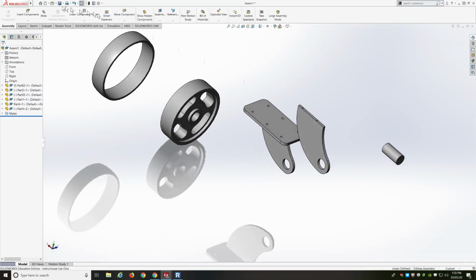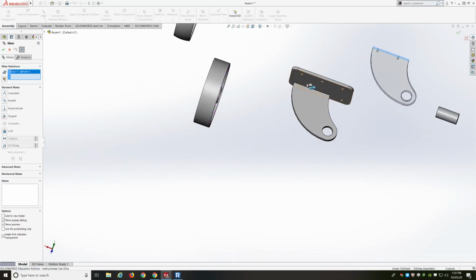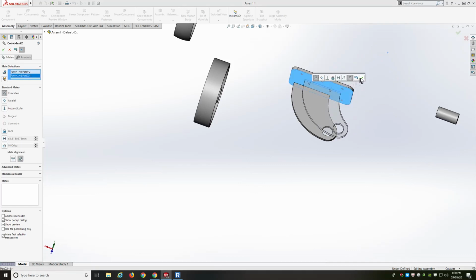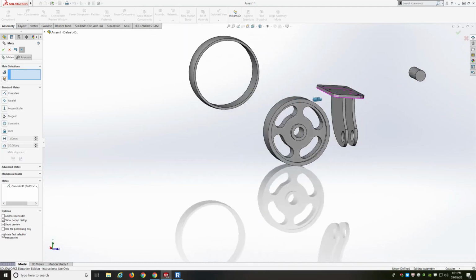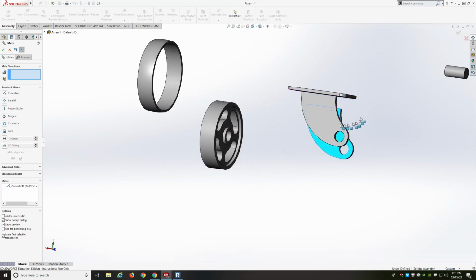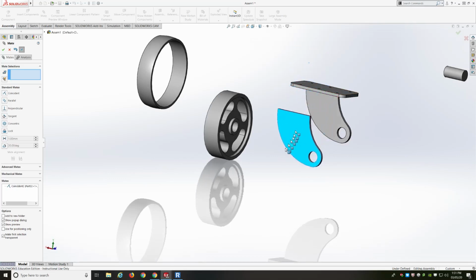I'm going to go back to mate up in the toolbar. And I'm going to select surfaces. So I'm going to pick this surface and mate it to the bottom surface. Coincident mate? Yes, it is. Is it the right direction? Yes, it is. I'm going to confirm that particular option. It's definitely in the wrong spot, but we're getting there. I really moved it out of the way.